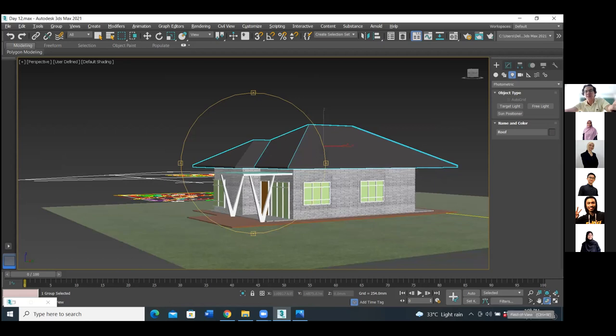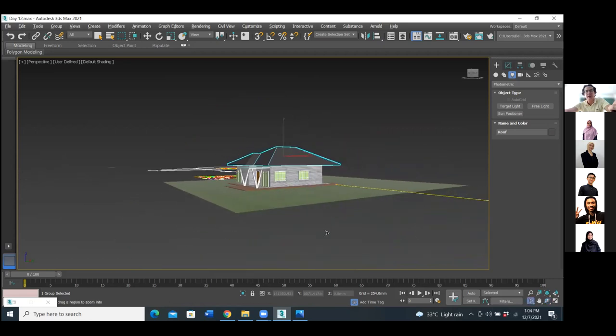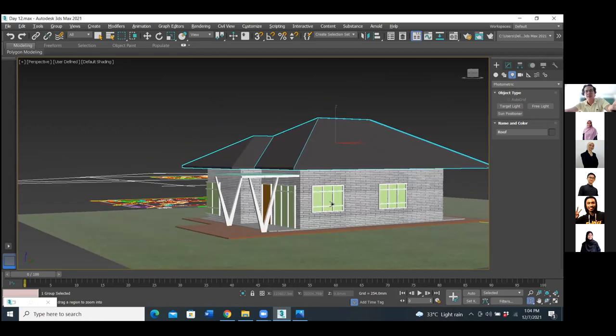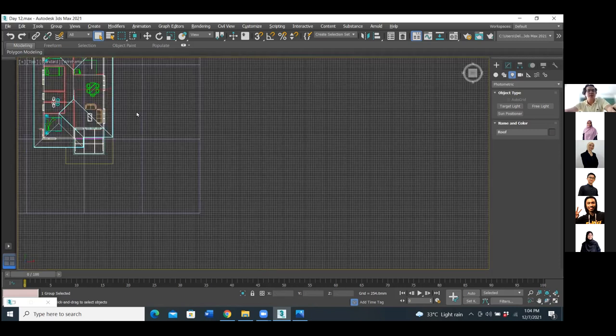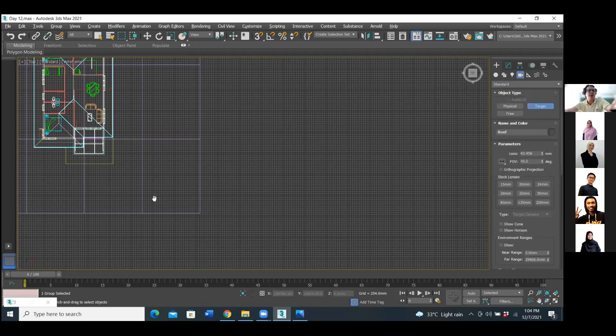You can use this field of view. I can turn it closer. That is perspective. Another thing is you can also use a camera. You go to here. There is a camera icon here, either physical or target. I always use target.